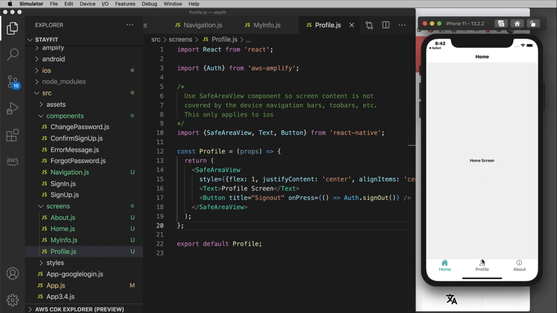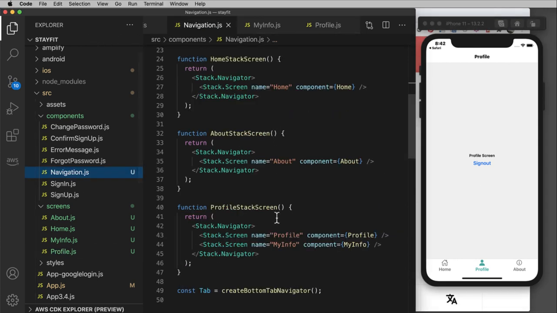So now I'd like to show you how to go between screens from here. In that stack in our navigation, we have profile and my info. We want to get to my info, but apparently we can't get to it from here. So how do I get to this my info screen? Let's go ahead and demonstrate that.